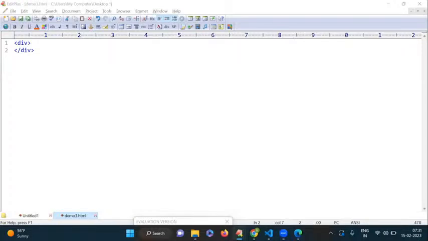Span tag is an example for inline or block level? Inline. So both come under containers or not? Both are containers. Yes, container. Now see here, this is the div tag.